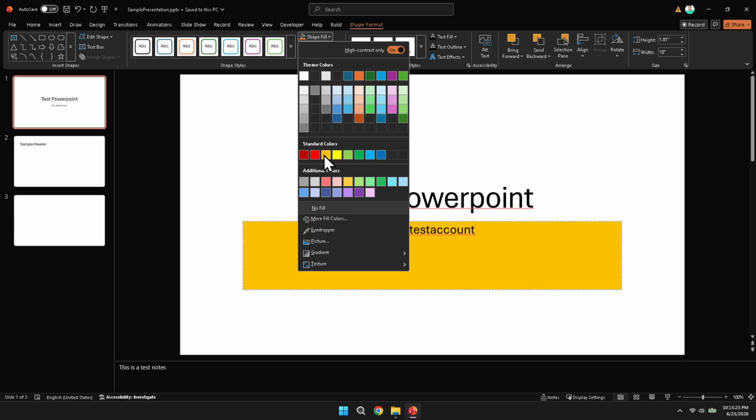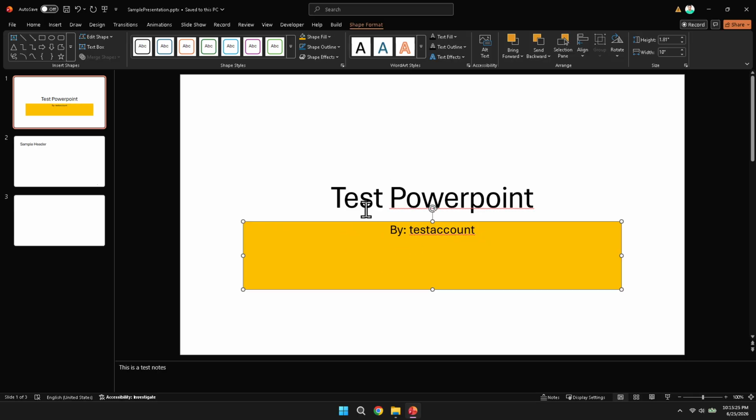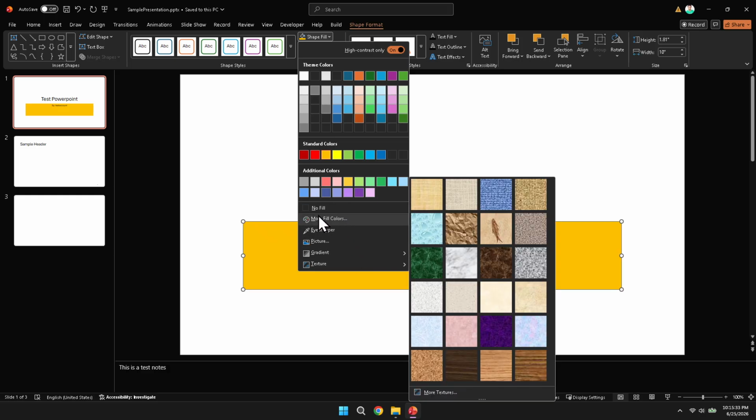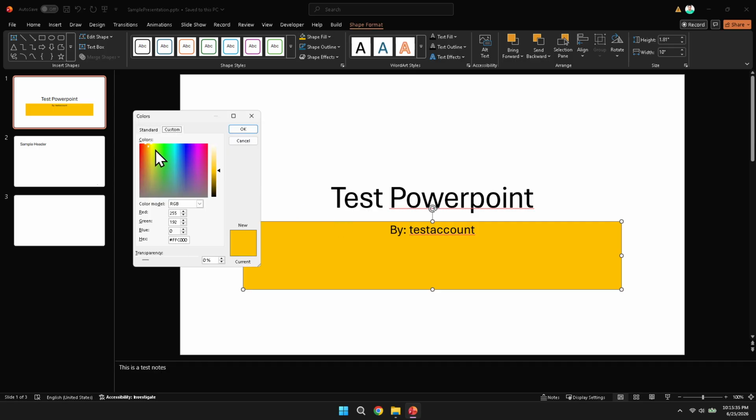Now, if the exact color you want isn't in that palette, there's another option. At the bottom of the Shape Fill drop-down menu, you'll see an option that says More Fill Colors. Click on that. This opens the Colors dialog box. Here you've got two tabs to work with. The Standard tab gives you a wider range of preset colors arranged in a color wheel. If one of those works, just click it and then click OK at the bottom of the dialog box.